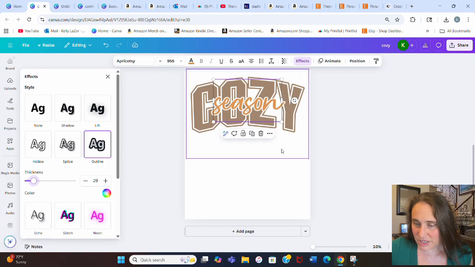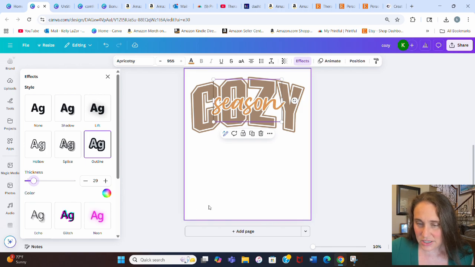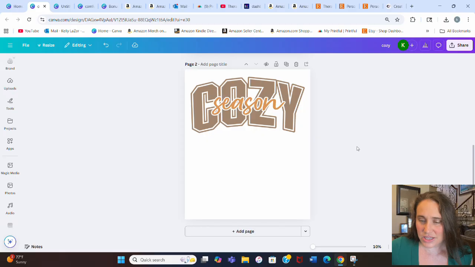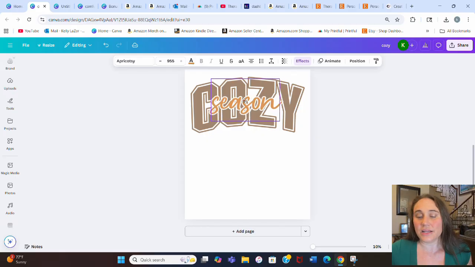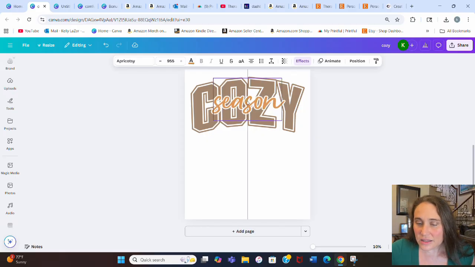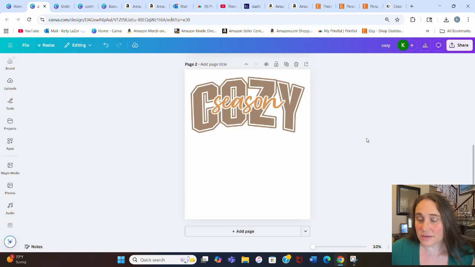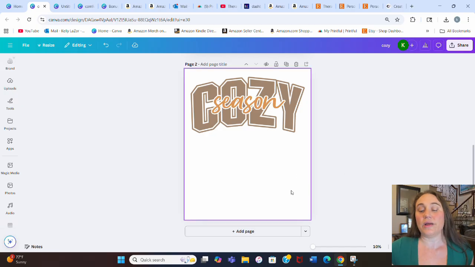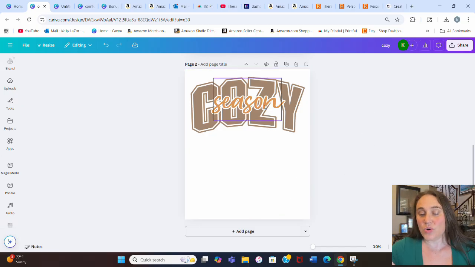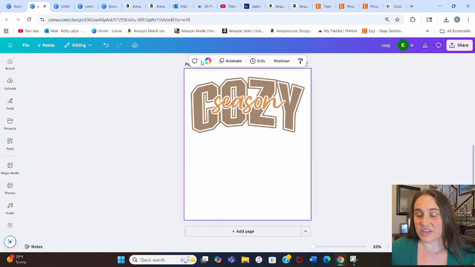I kind of want it to be close to the same thickness as this white line here so that it looks pretty even. And so that's at 29 right there. That's not bad. And then I'm just going to line it up wherever I like it. So that looks pretty cool there. So now to get rid of the white, we're going to do a background remover. I'm going to have to save it as is.